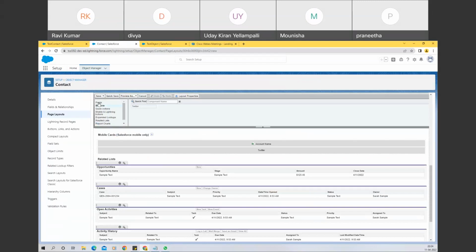So right now, just understand that as an admin, you can control the fields, buttons, quick actions, the mobile and Lightning actions, the related list, the reports and charts. So I hope you have the basic idea now about the layouts, correct, guys? Yes, no? It's Ravi.